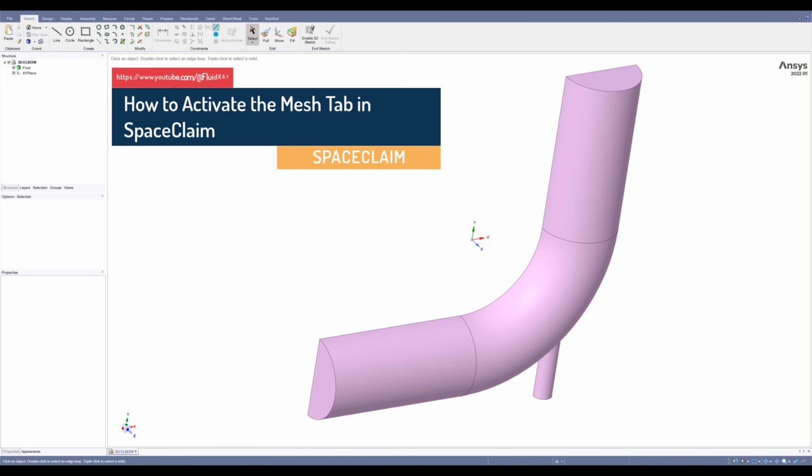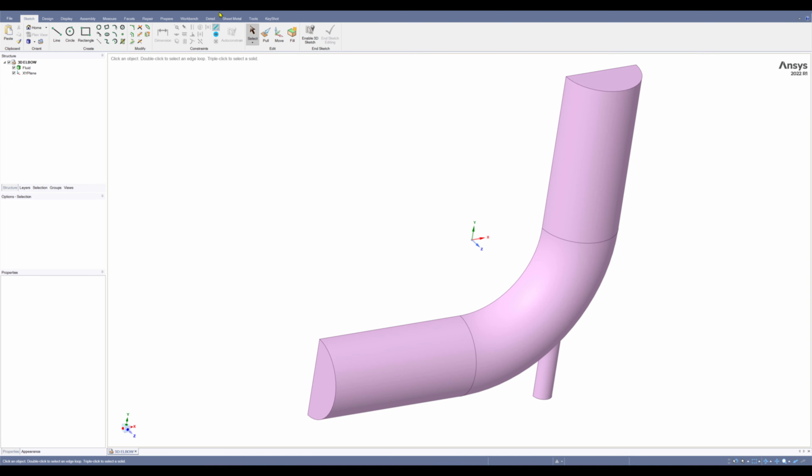In this quick tutorial, I will show you exactly how to activate the mesh tab in SpaceClaim step by step. This is especially useful for CFD and FEM users who want to create or edit their mesh directly inside SpaceClaim before exporting to ANSYS Fluent or Mechanical. So let's get started. First, start by opening ANSYS SpaceClaim.